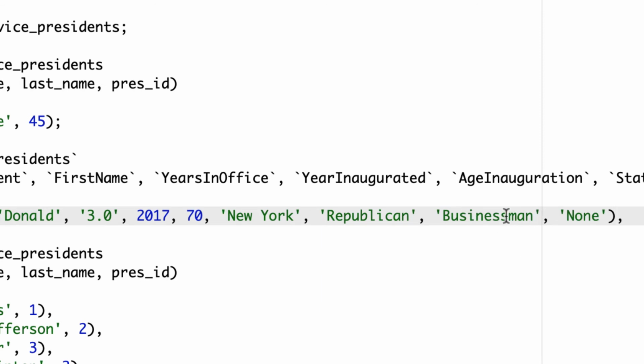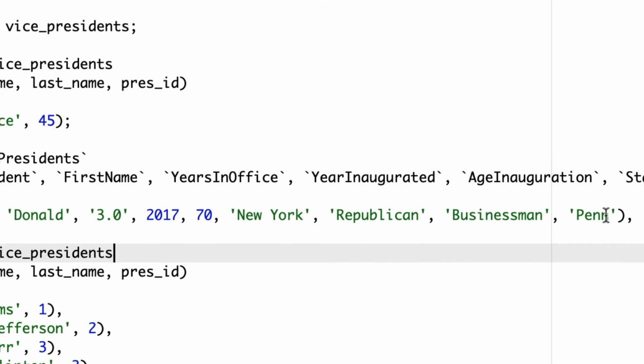Looks odd. Two S's in business? Yeah, I think there is. It just looks funny. And then also this last thing here is college. He went to the Wharton School, which is part of the University of Penn. I'm just going to put Penn for now because they have kind of short versions, I think, in our database that we have here. So I'll just put Penn.